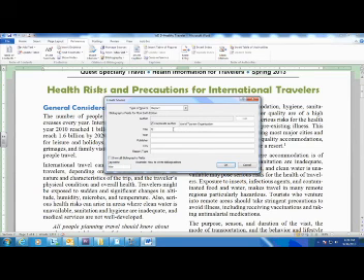The title is Tourism Heights. The year is 2012. The publisher, World Tourism Organization. The city is Madrid. White paper.